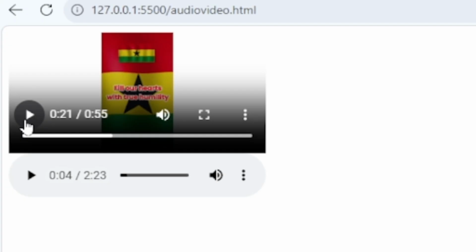So let's get started. By the end of today's lesson, you should be able to add audio to a web page, add video to a web page, use the audio element, use the video element, understand common audio and video attributes, and build a web page containing multimedia.